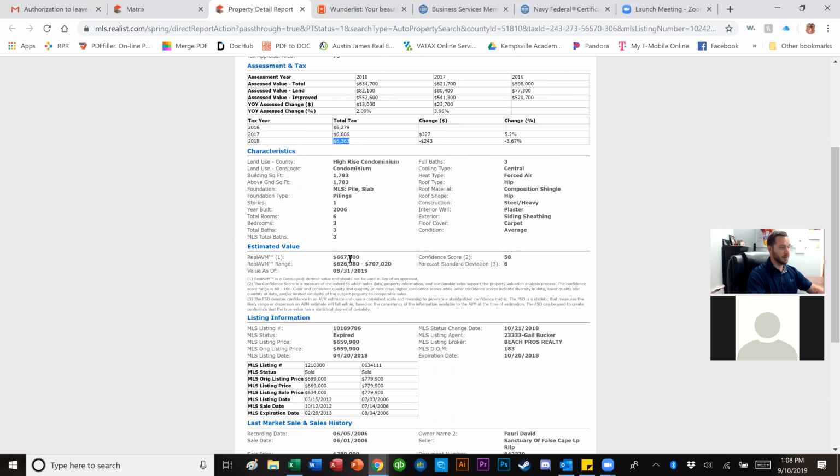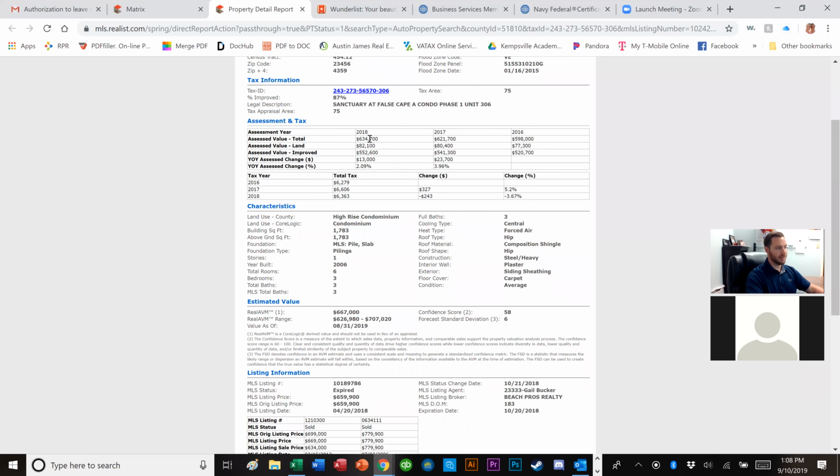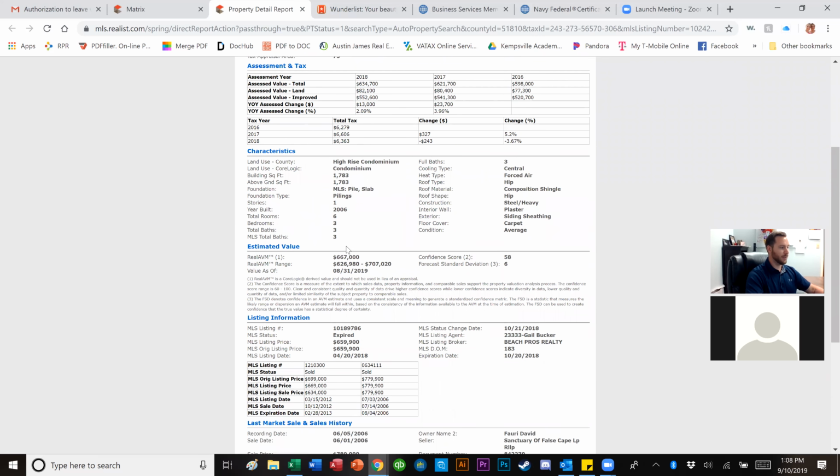Here I can see an estimated value of what Realist thinks the comps are here, and then it puts it right in the middle. It also shows how confident it is in that score. 58 isn't that great. Normally, Realist isn't the best source to go to, but it's something that you can look at. I never really consider it. Something I would just look at is the assessed value. The value here is very high, but obviously we've been listed for 6 months now. It hasn't sold, and we're listed at 629.9.